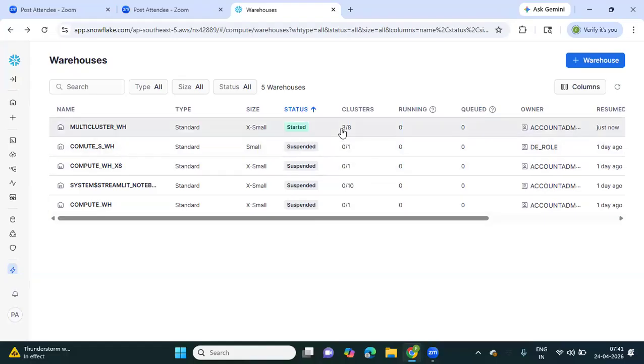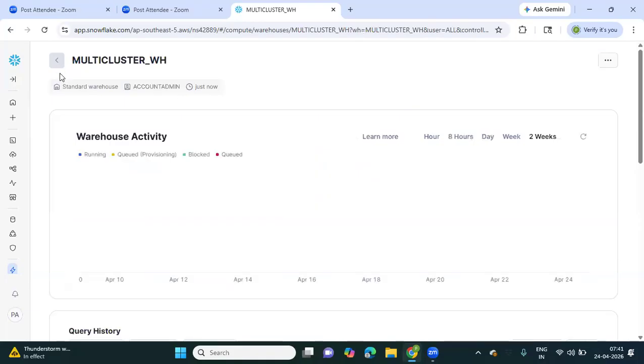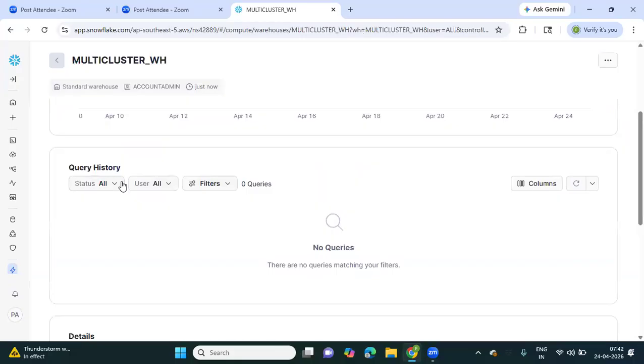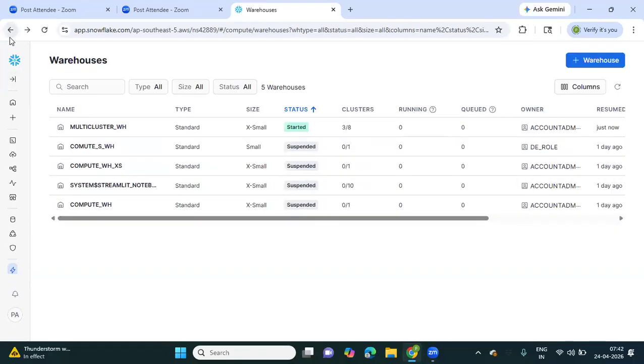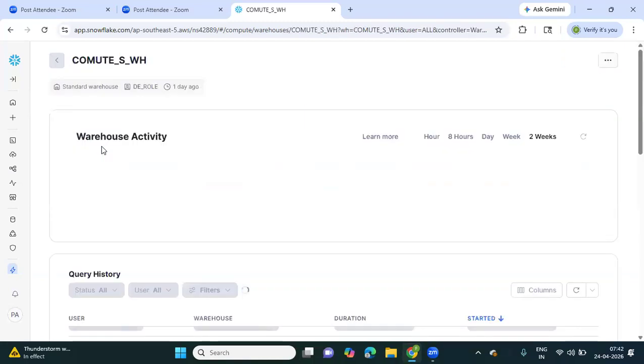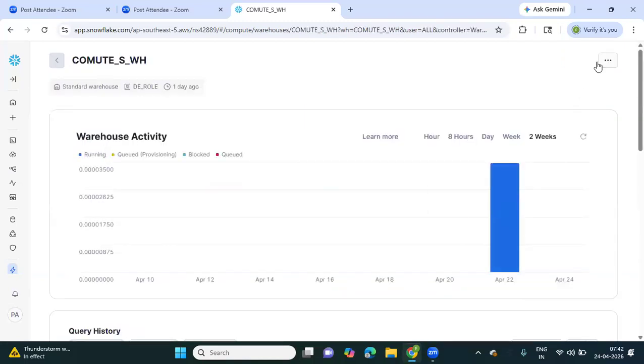See here, the minimum is three and the maximum is eight. In the case of the other clusters, the minimum is 0 and the maximum is 1. It is 0 because they are not being used right now. They are all in suspend mode, that's why 0 are being used. If we spin up the warehouse, then it becomes 1. Let's say I'll start this. Click on these three dots. Click on resume.